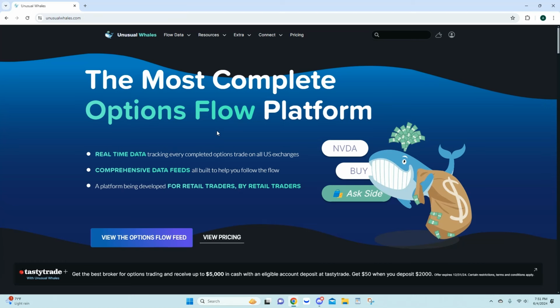So let's get started here. This is your main page of Unusual Whales. You have your flow data, resources, some extra stuff, connect if you have a Discord, pricing. Again, we're going to just do a brief overview of everything. I'm not going to dive super deep into everything, but let's get started.